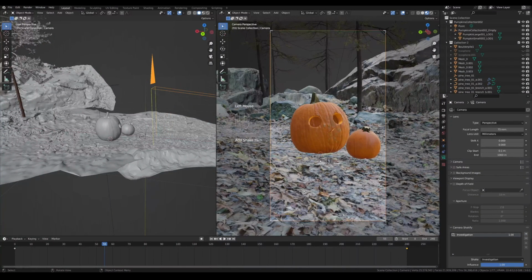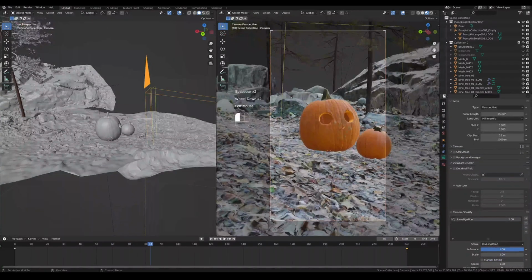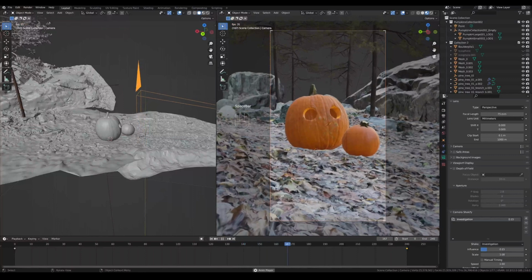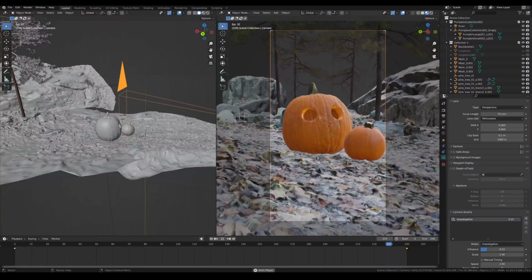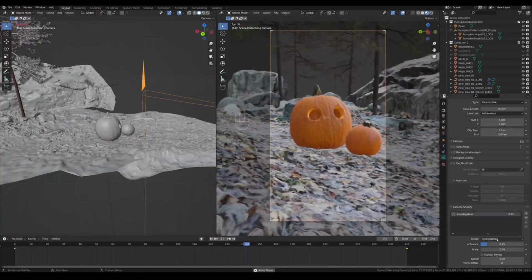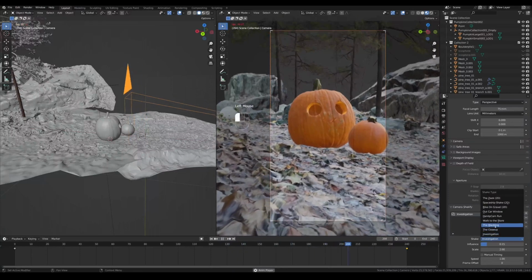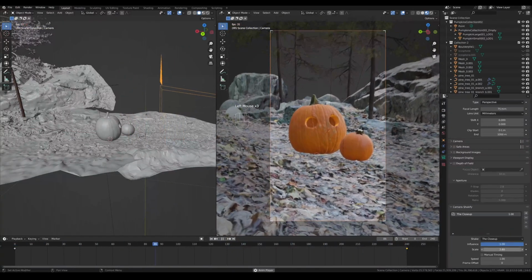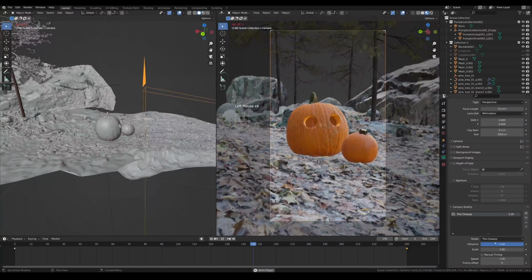So let's see what the investigation looks like. That's a little too strong. This feels appropriate. A close up.